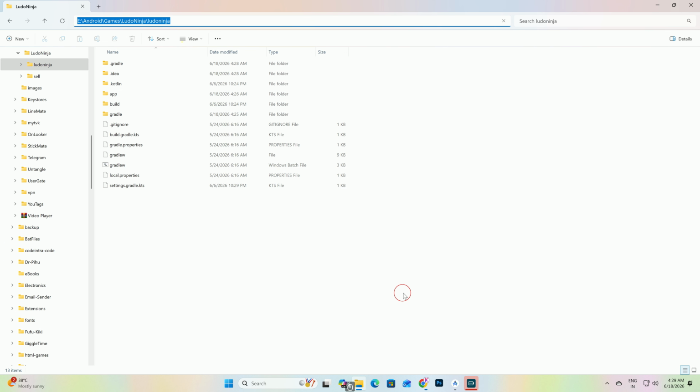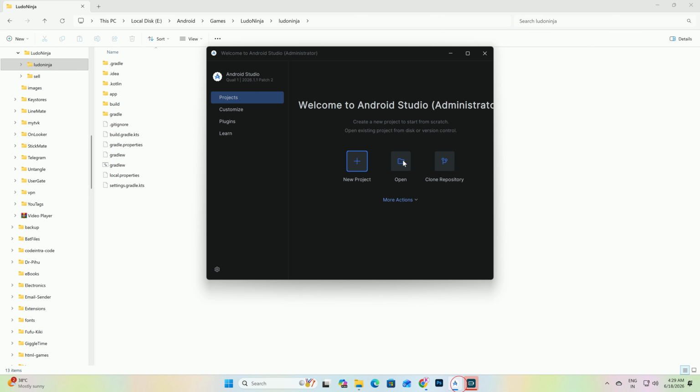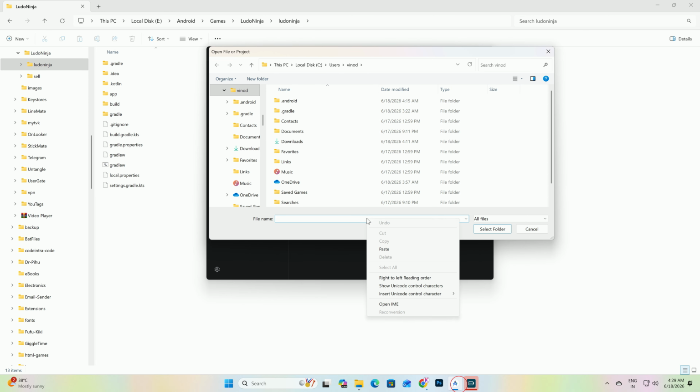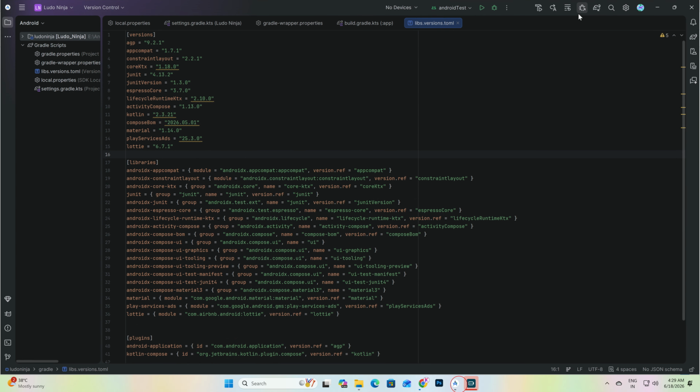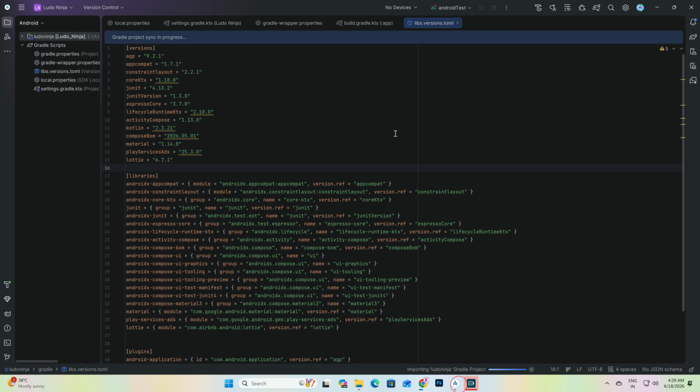After installation is complete, launch Android Studio. If this is your first time opening it, Android Studio may download a few additional SDK components. Just allow it to finish. Once everything is ready, you'll see the Android Studio welcome screen.